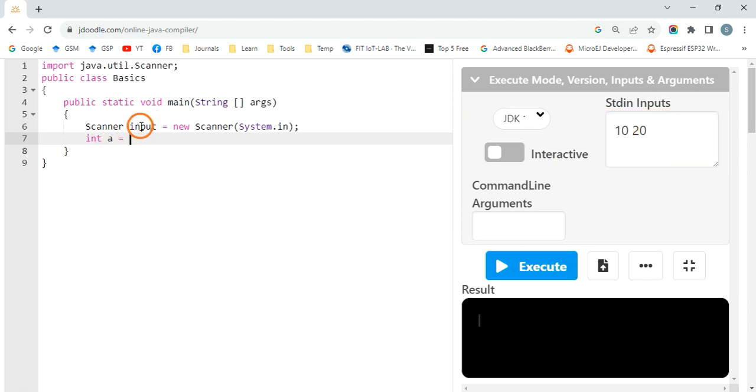Now how to store this 10 in a? We will use the object name here, which is input, dot. In the Scanner class, there is a method called nextInt. So this is a method, or in C or C++, we call them functions. So nextInt is a predefined method which is available in Scanner. Be careful, I is capital here. So what I did is I have used this object name, which is input, dot, the method name, which is nextInt. This method is available in Scanner.